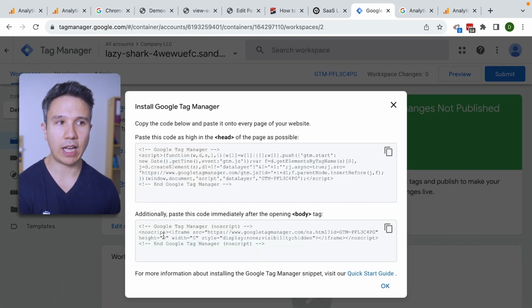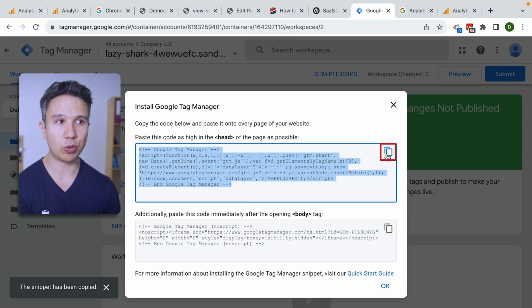And this container will ask us to install 2 codes on our website. Again, there are plugins out there that you could utilize in order to install this. I will do this right now manually just to show you the process. We need to place this code in the head tag.